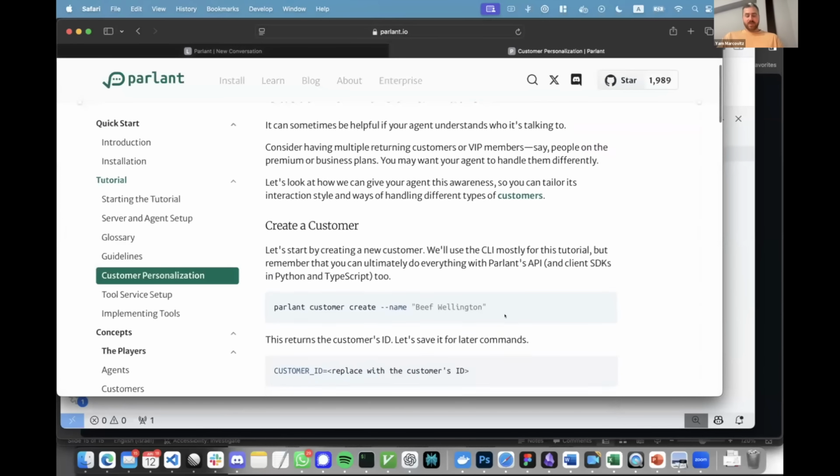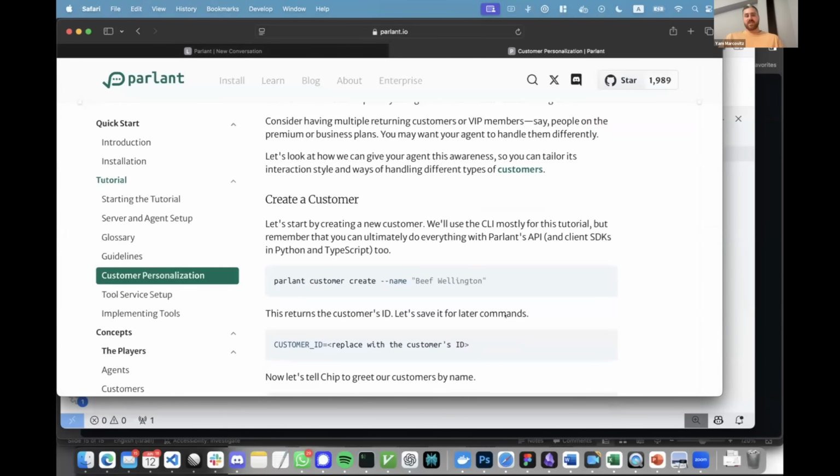So let me go ahead and show you how we customize the conversation differently for different customers. The first thing we need to do here is give Parlant the awareness that there are different types of customers. For that reason alone, Parlant allows you to register your customers on it. You're not supposed to add any private information about your customers, but just enough so that Parlant knows this is a different type of customer, and you can apply different guidelines to how to treat them.